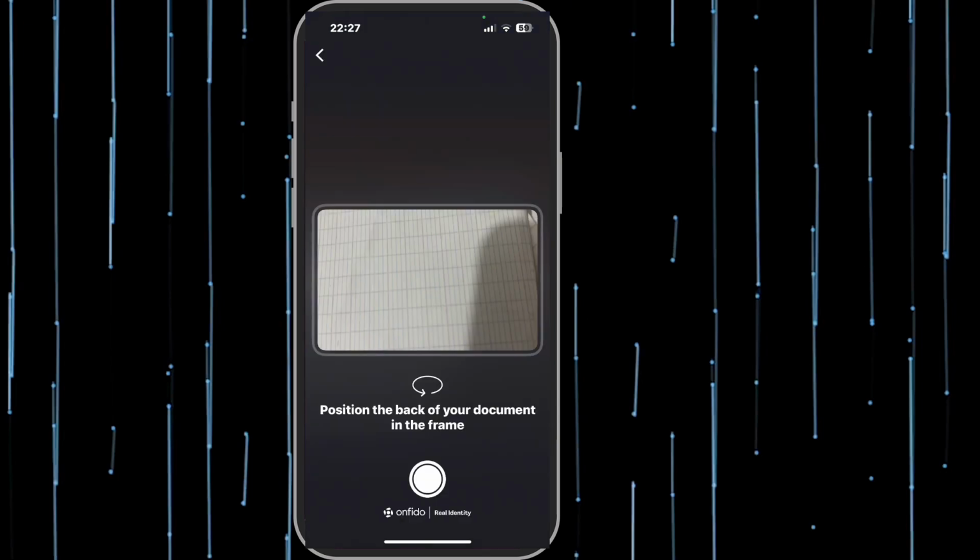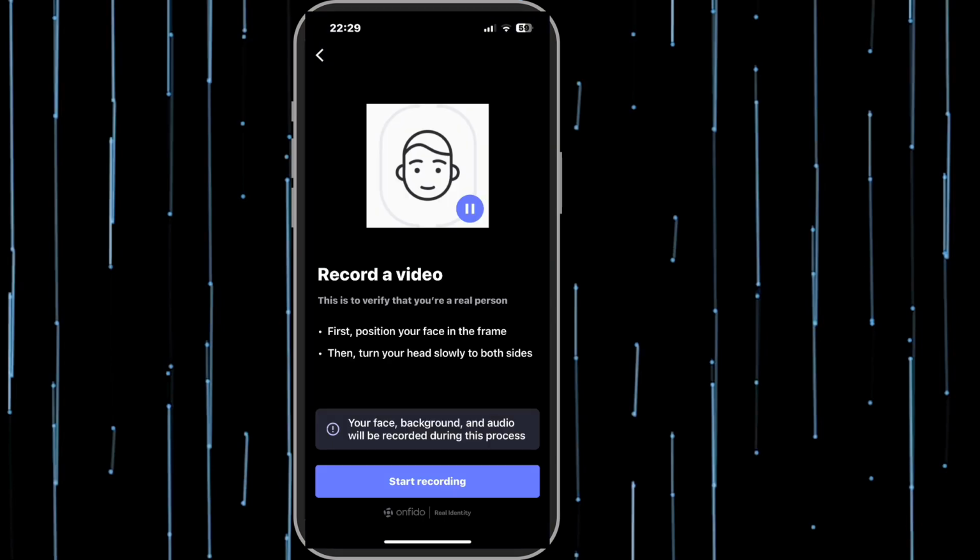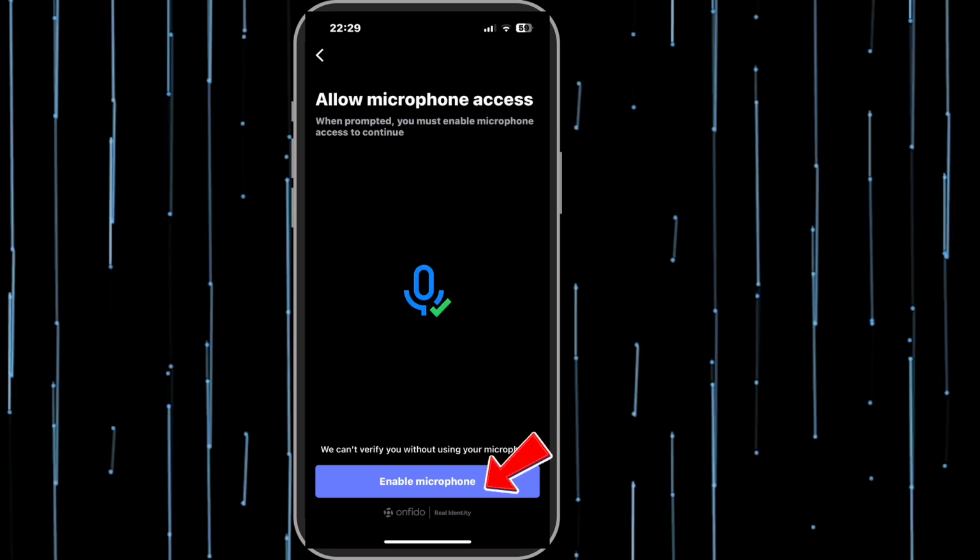So this box will come out for you to position your ID card and then verify it. They will scan it. After they have verified both the front and back of your ID, they are going to take a video of yourself. After you have made sure your face is inside the video, you click on start recording. Then you have to enable the microphone.